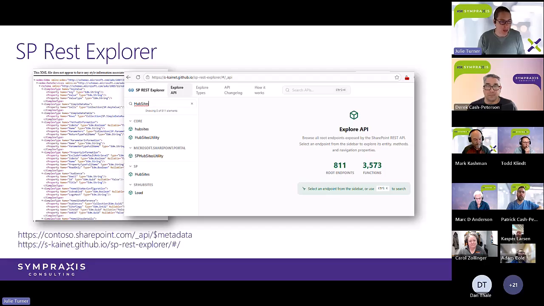In general, any REST endpoint that's correctly formatted has a $metadata endpoint. So you can just go into your tenant and put the root host name of your tenant /_api/$metadata, and you will get an entire listing of all the REST endpoints that exist for SharePoint, period, all of them.